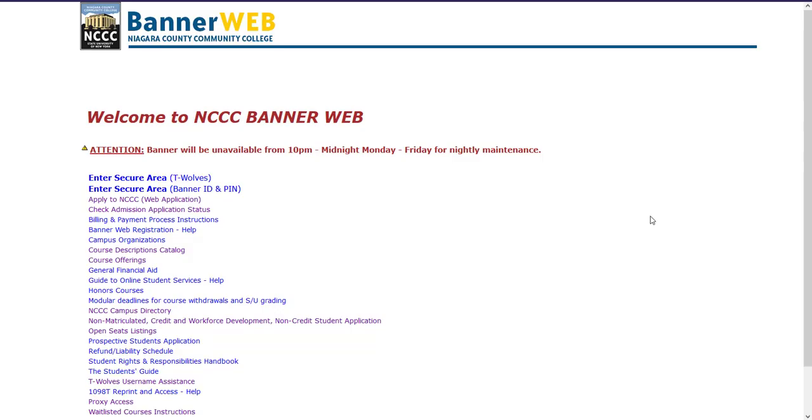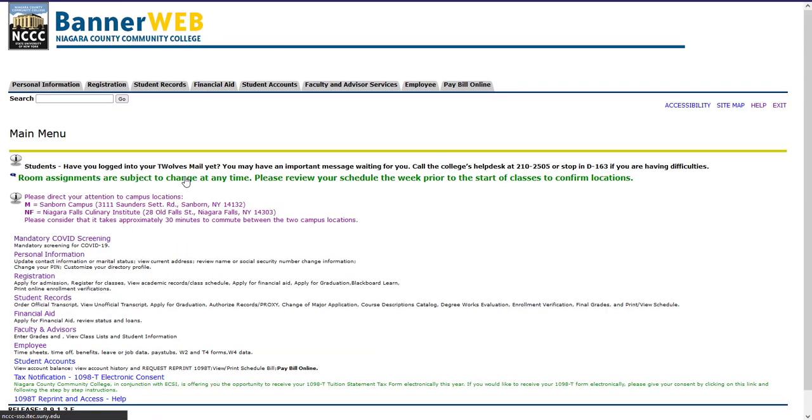You're going to want to log in using the T-Wolves secure area and logging in with your Outlook username and password. Most Banner 9 functions need you to be logged in using the single sign-on as opposed to the Banner ID and PIN login. So we'll log in using that. And once logged in, you will be on the main menu.